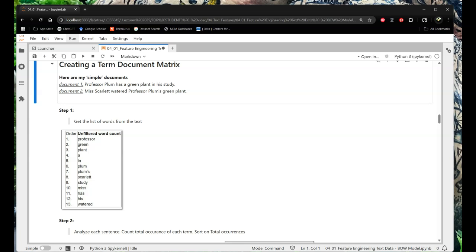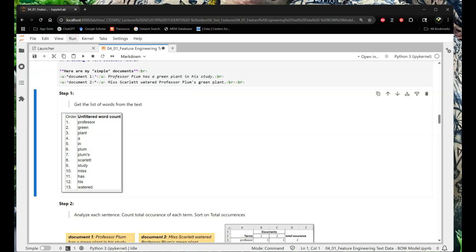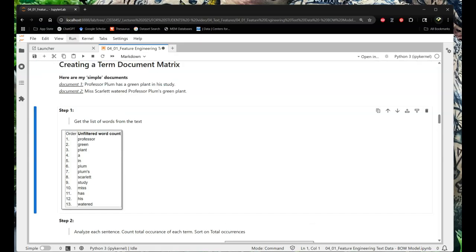So let's take all of those particular words and put those in a list. Now, if you look, we only have 13 unique words in these 2 documents total. But words like professor have occurred twice. If we take the apostrophe S out, we could say plum actually has appeared twice. In my list here, I have apostrophe S, so I'm actually identifying it as 2 separate words. The words green and plant also occur twice. So we can see that 13 words is actually reasonable when you look at these 2 documents as part of our full corpus.